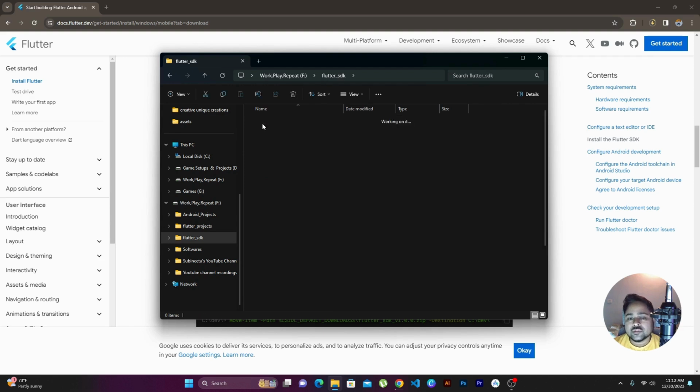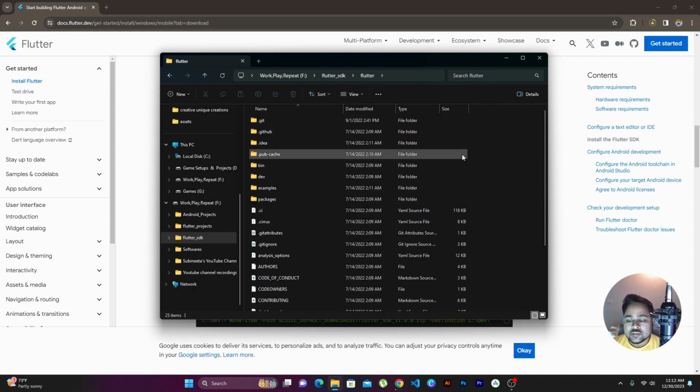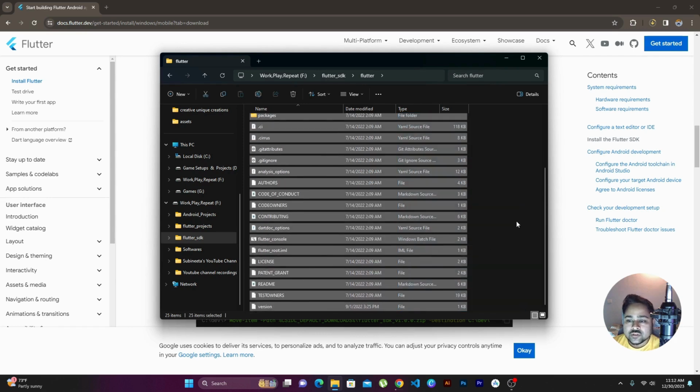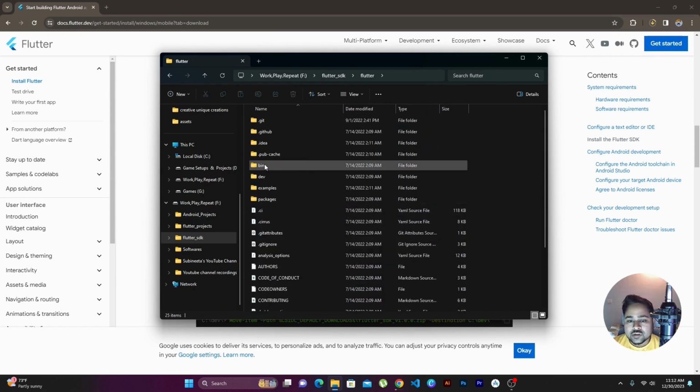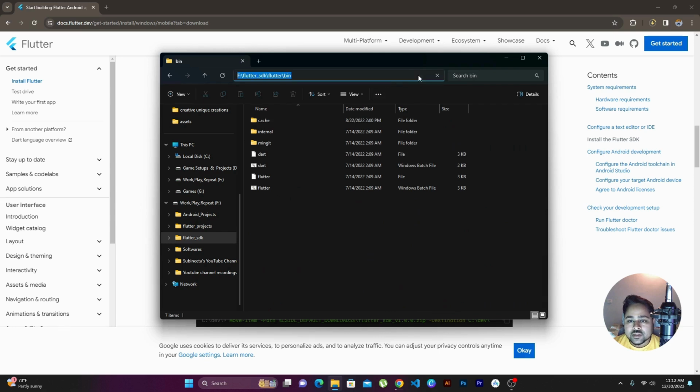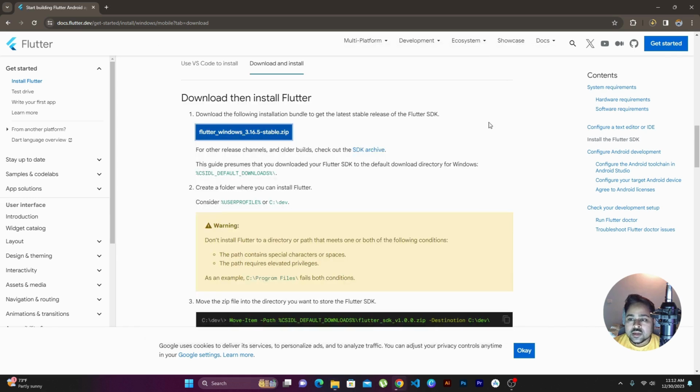So you have to click that, open this, and if you see, there are enough files for the SDK. What you would do is go to the bin folder that is here and copy the entire path from here. The path can be anything; for you it can be C. For me it's F, Flutter SDK, Flutter bin. So copy the entire path, Ctrl+C, and now you have to go to your system settings.